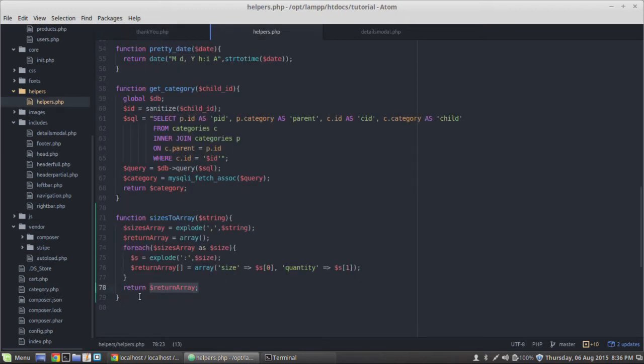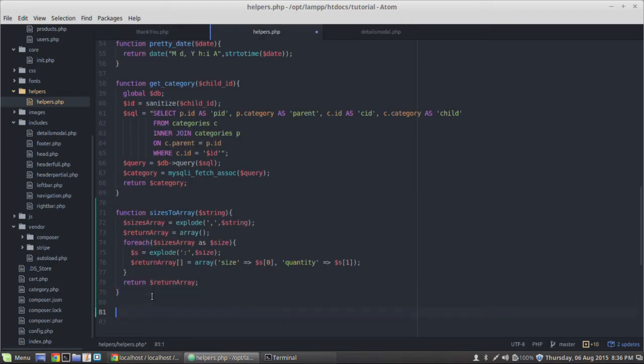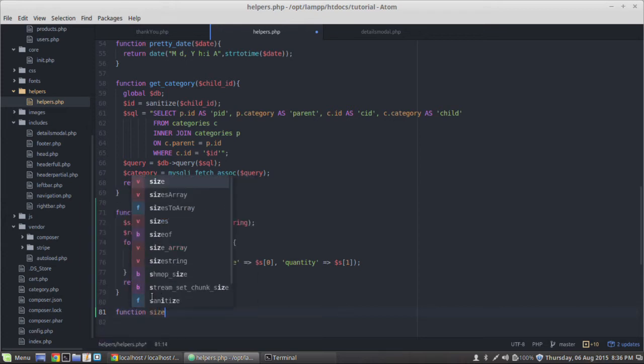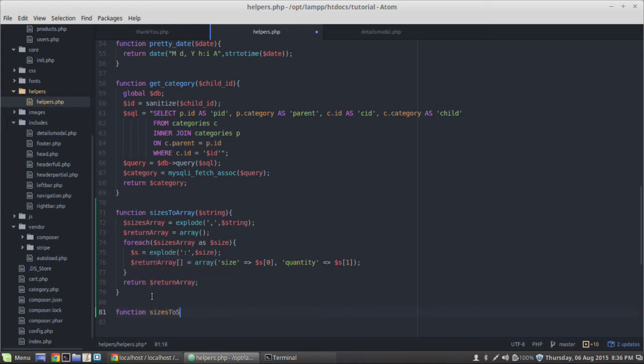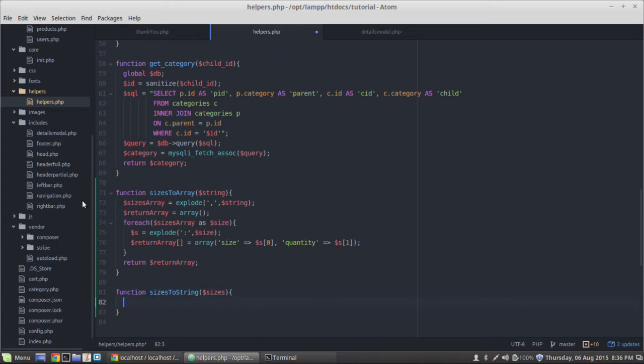Let's go ahead while we're still here in the helpers file and create our other function that we're going to need, and this function is going to be sizes to string, because when we put this back in the database, we need this to be a string again. So we're just going to go ahead and create a simple function to take care of that.